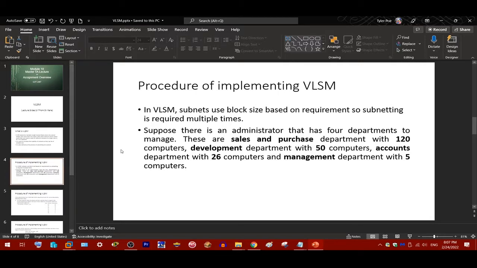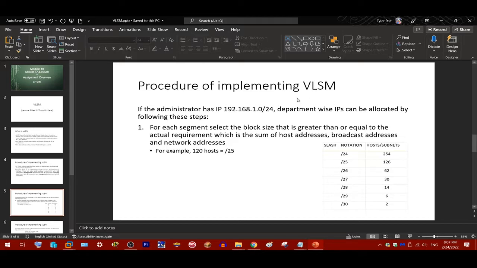In other words, you're given a classful block, like 192.168.0.0/24, and it's your job to break that block into multiple subnets, depending on the required host numbers in your department or your network. We're given an example by Dr. Rana with an administrator that has 4 departments to manage. The first one is sales and purchase with 120 computers. The second is development with 50, accounts with 26, and finally the management department with 5 computers. So each of these departments has very different host requirements. That's where VLSM comes in.